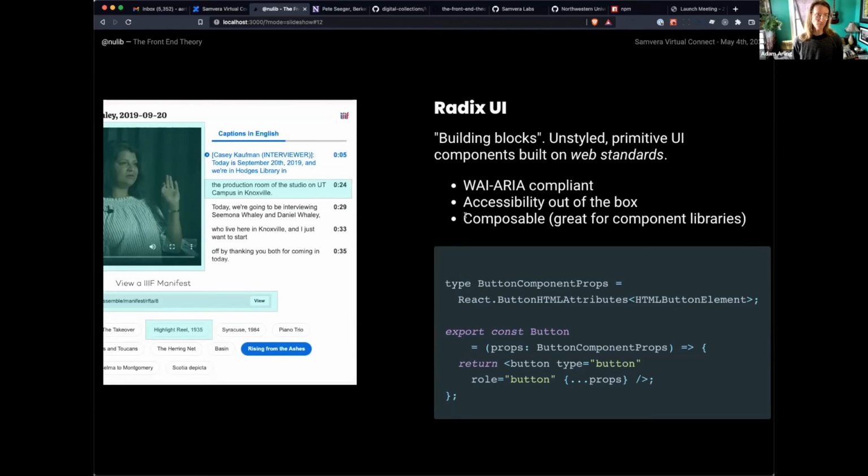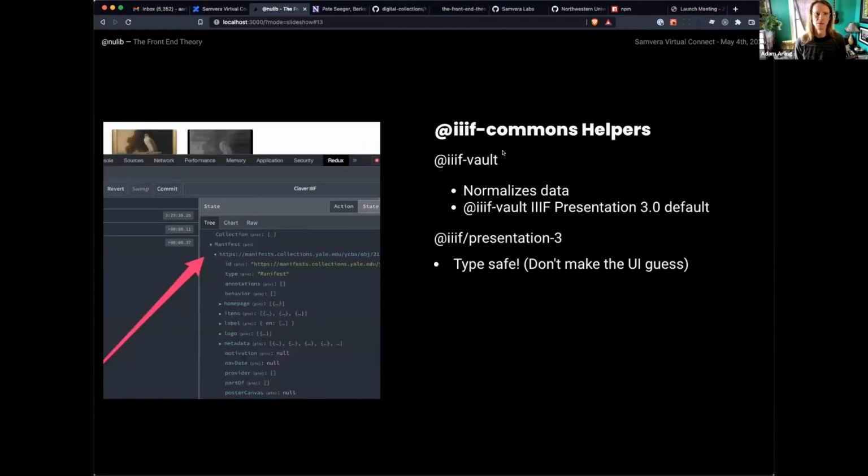And also the composability behind these. You can take these individual primitive components and really be creative with putting them together, building more complex pieces of UI.